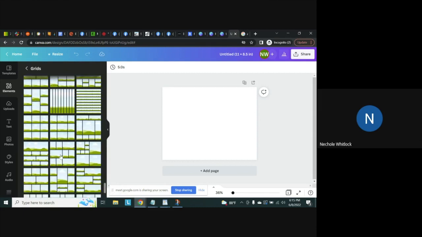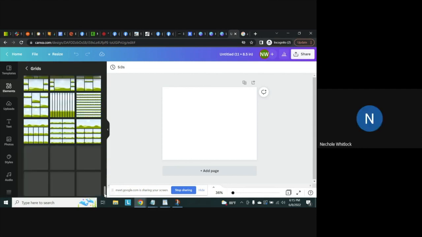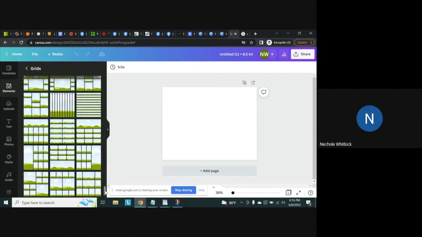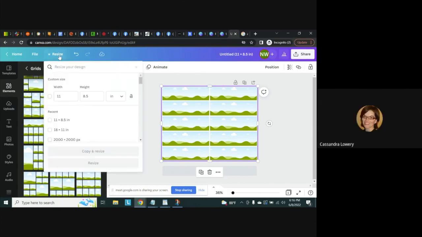I don't see one yet. Well, this is not even an 8.5 by 11. That's more of a square now. So you can keep scrolling through this. Is that 10 there? Yep. But what size is it? Right, that's the other thing.